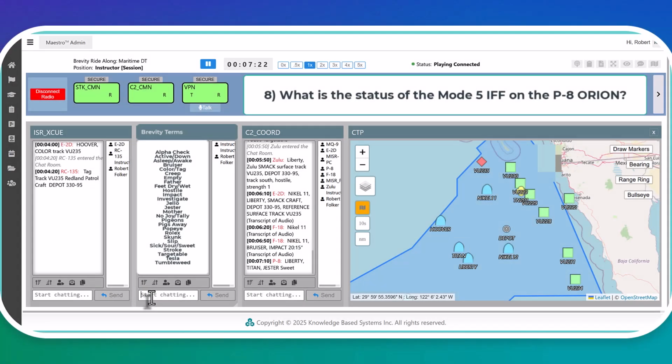Titan just informed Liberty that they are Jester Copper Sweet, which means their JREAP C is now operational.